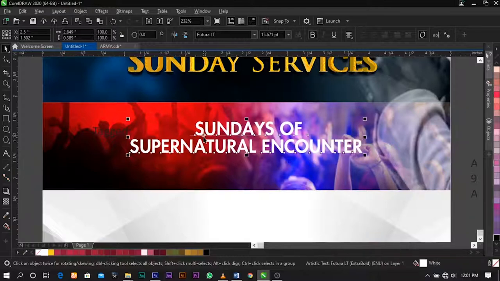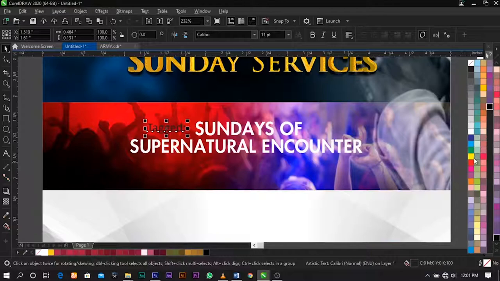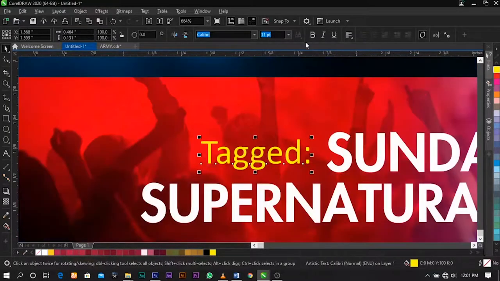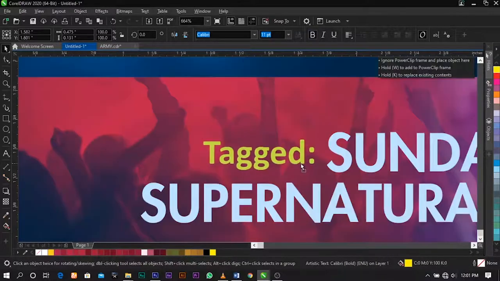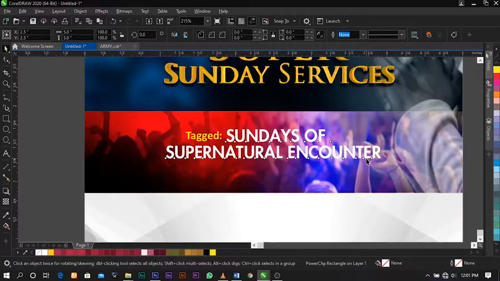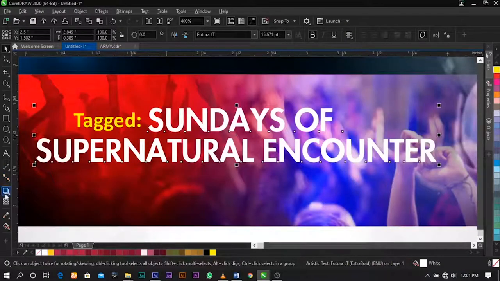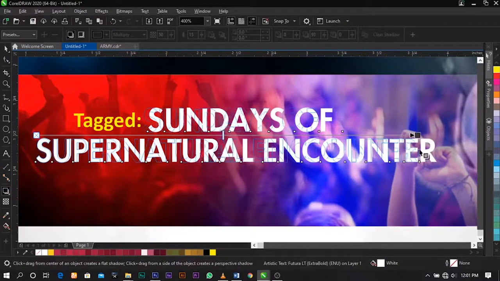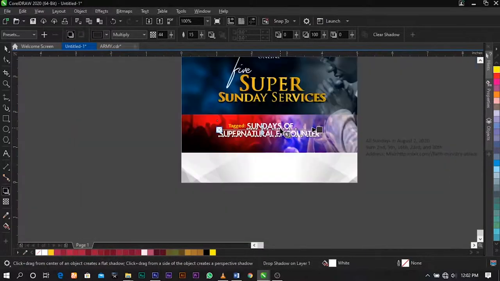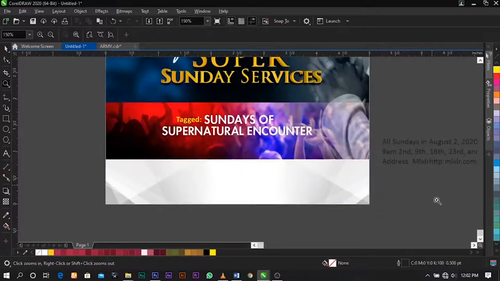Alright, so now I'm going to give this a yellow color, bold it, and for this I'm going to place a shadow, just a soft shadow, not too hard, just to bring out the text. Alright, so this is what you're going to have.